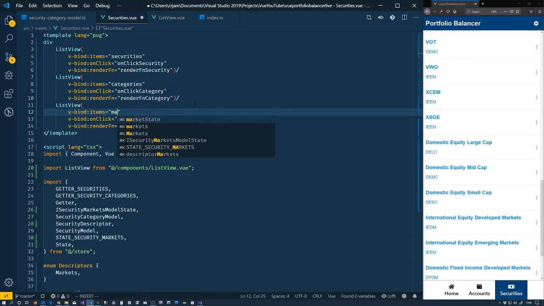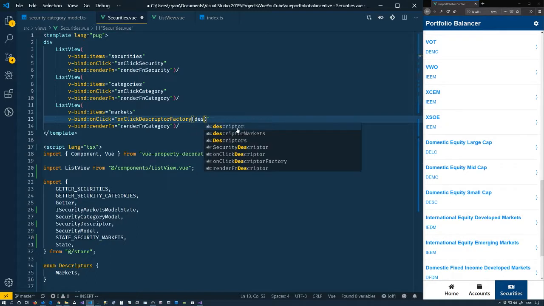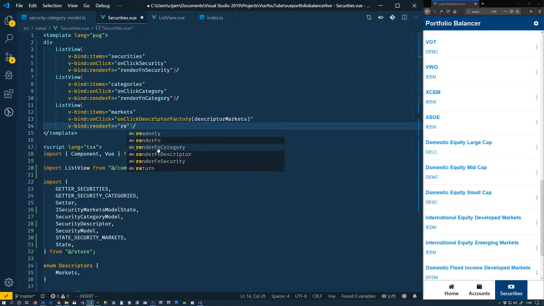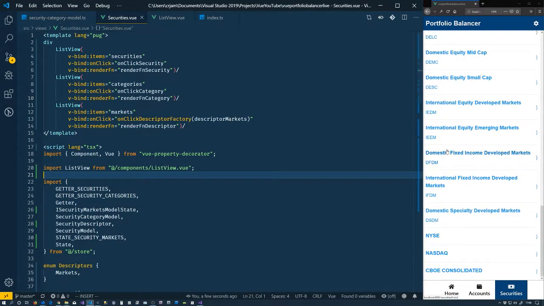So if all that is done well, we should be able to come up, steal that, and we have a markets and on click. So we have the on click factory one. Let's pass in the descriptor markets so we get back the function. And we need a render descriptor there. Let's save that. Did we do it right? Quick peek. I don't see any red down there. All right, so we have our markets here at the bottom of our list.